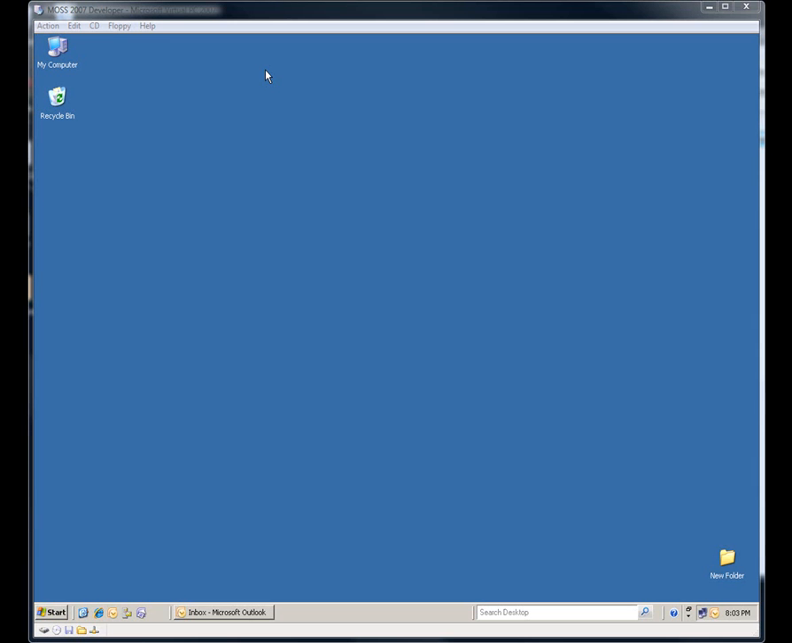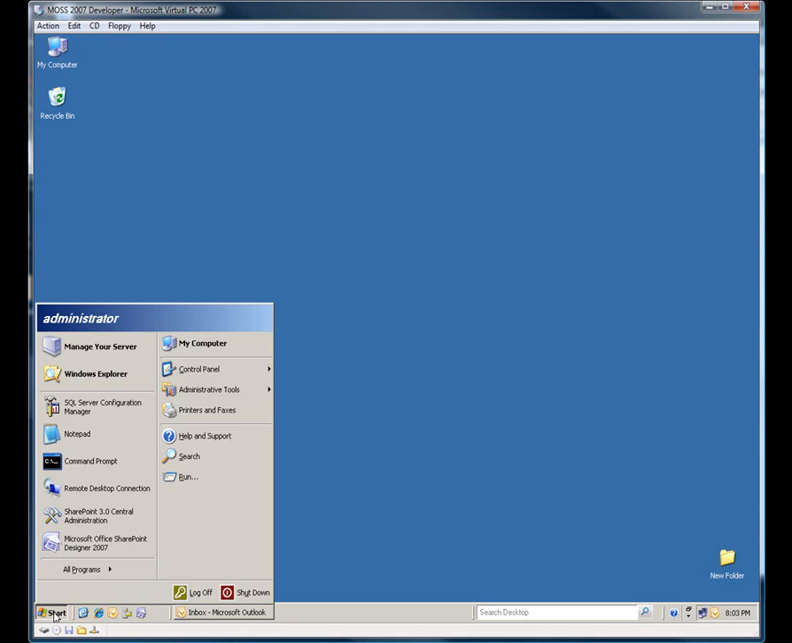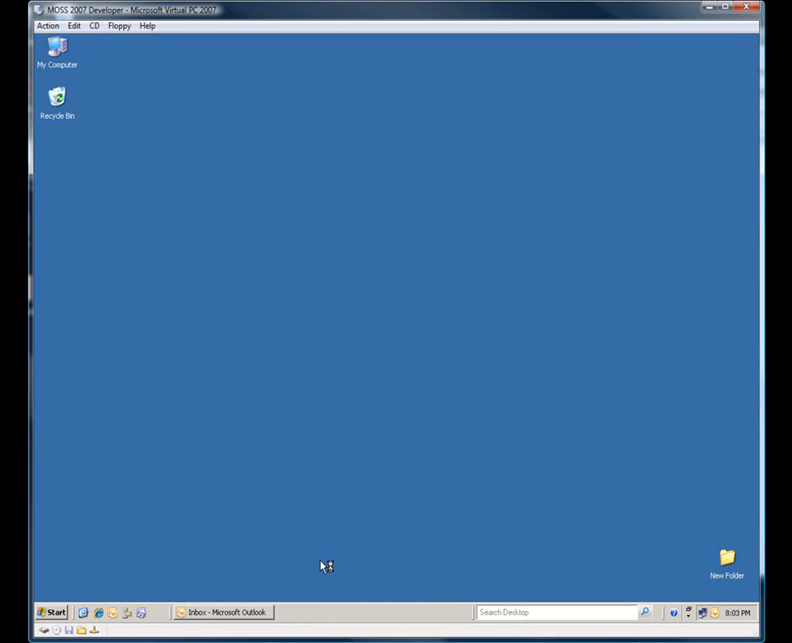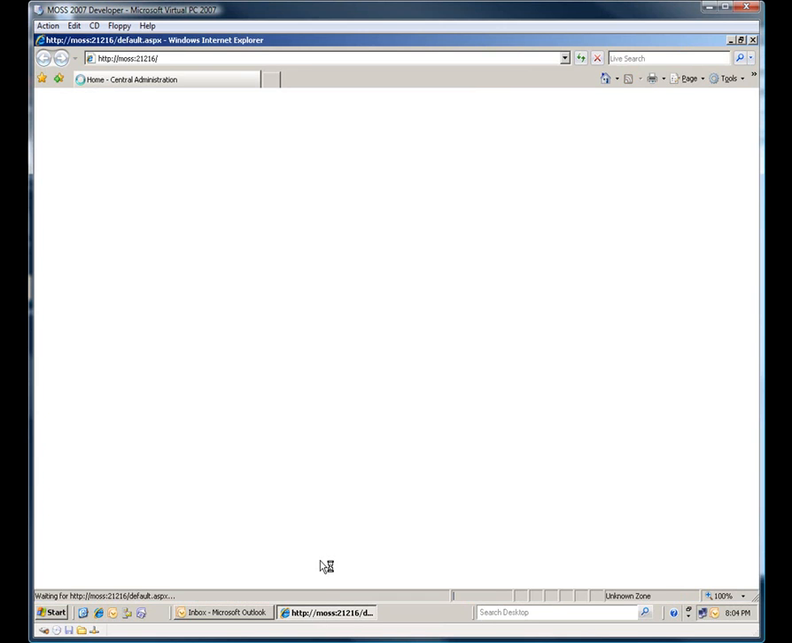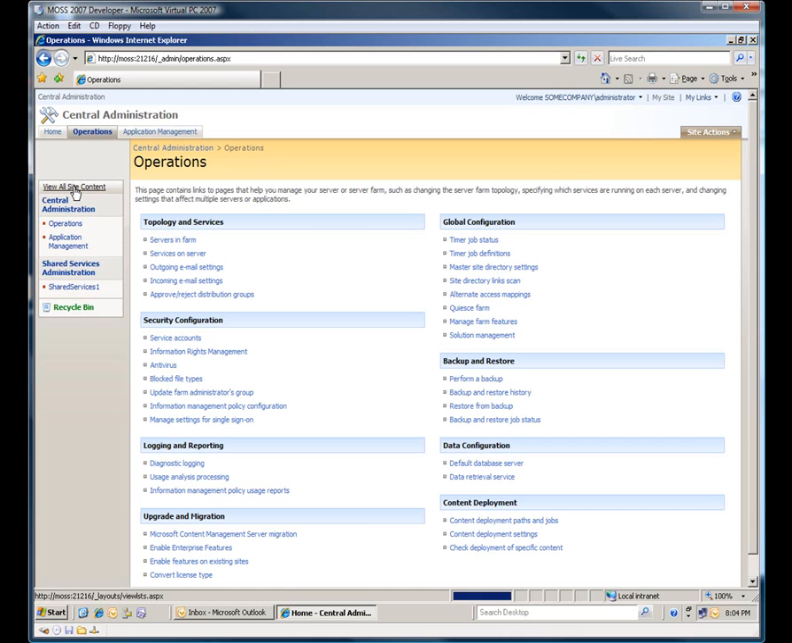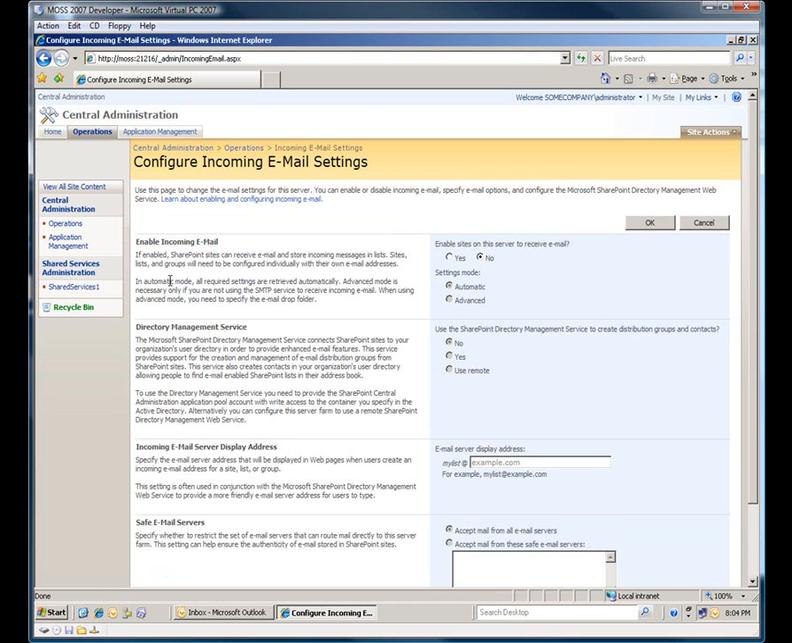If you have Windows Server 2003 and SharePoint for MOSS 2007 installed, you should have under your administrative tools a link for SharePoint 3.0 Central Administration. You click on that. You'll see an operations link here on the top left. To enable incoming email, we click on the incoming email settings, and then it'll be disabled by default.